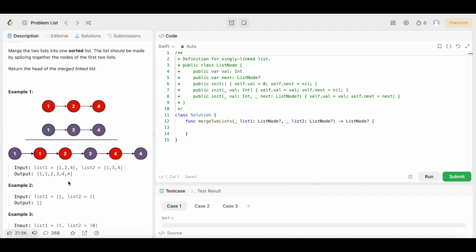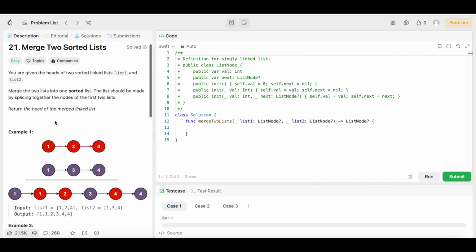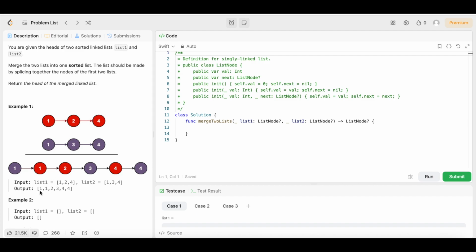And what we want to do is combine the lists so that they're still in order, but they can have duplicates of the same numbers as well. So the list is going to stay in the same order, but we're going to allow the list to have duplicates of the same numbers. So the output of example 1 would be 1, 1, 2, 3, 4, 4.